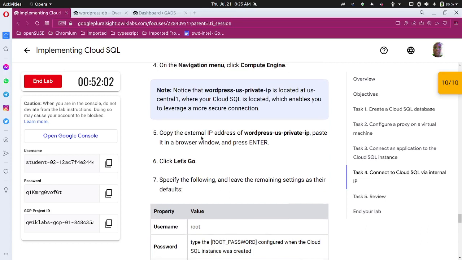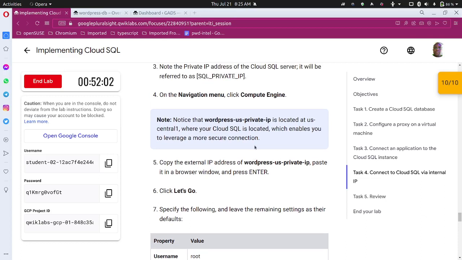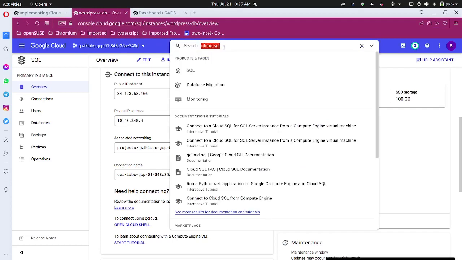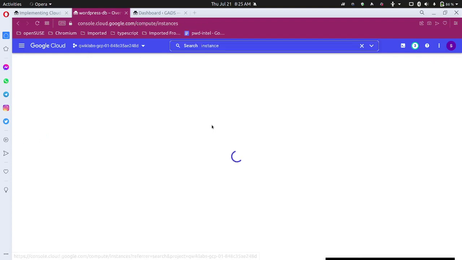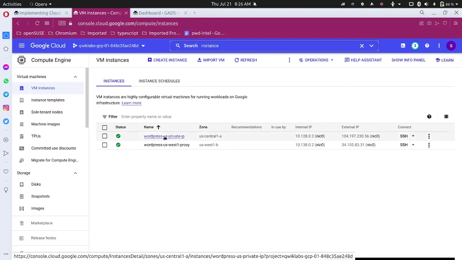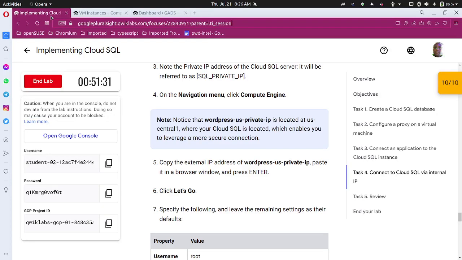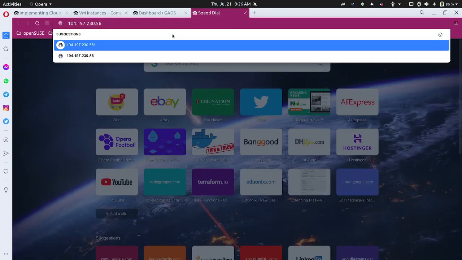Copy the external IP address of this, paste in the browser, click let's go. Okay, so we'll come here. Okay, so instance, okay, this one, that's the external IP. And then paste that in the browser and hit enter.